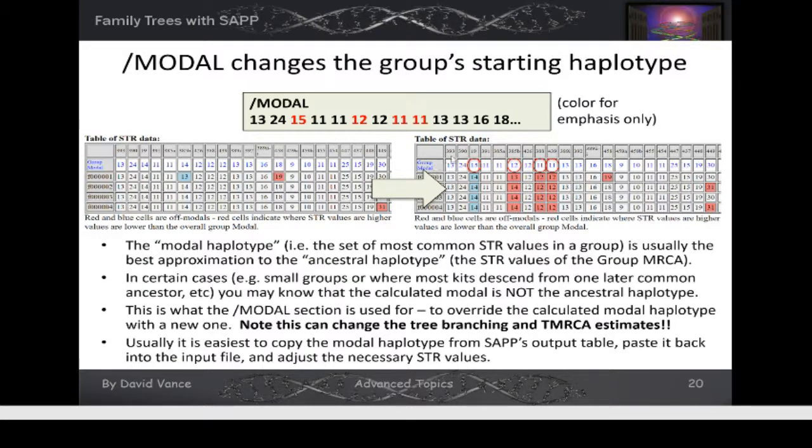But in any case, here what I've done is I've changed 4 of them. They're marked in red for emphasis only; obviously you don't have colors in the input text file. And the output will then use that exact set of STR values as the modal. As you can see in the output text file, it now says all of these are off modal, which means that they represent mutations apparently away from the modal haplotype. And so it will then use these for branching purposes.